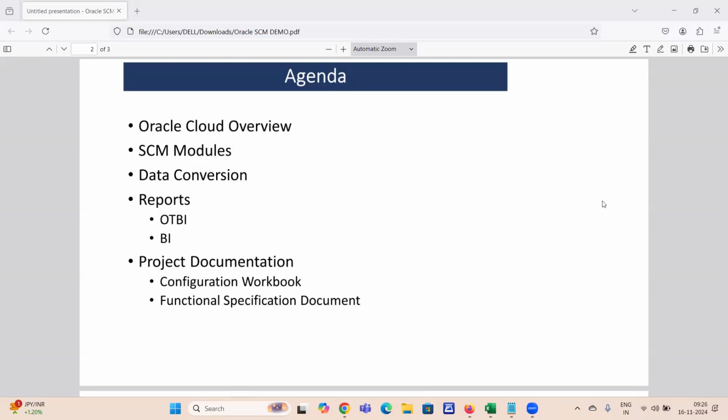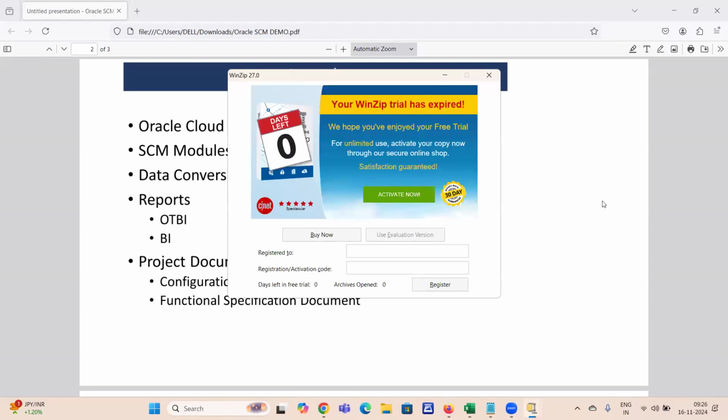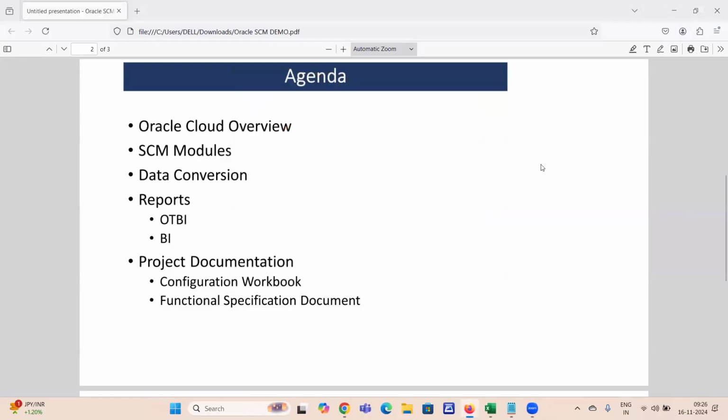So for this demo, I'm going to give you an overview of Oracle Cloud applications. Then I'm going to talk about the modules that are part of the training, which includes inventory management, order management, and product management. Then I'll talk about a little bit of data conversion strategy in cloud, how it works. I know a few of you are from the EBS side, so I'll give you a comparison between EBS and cloud, so that you can relate to that experience.